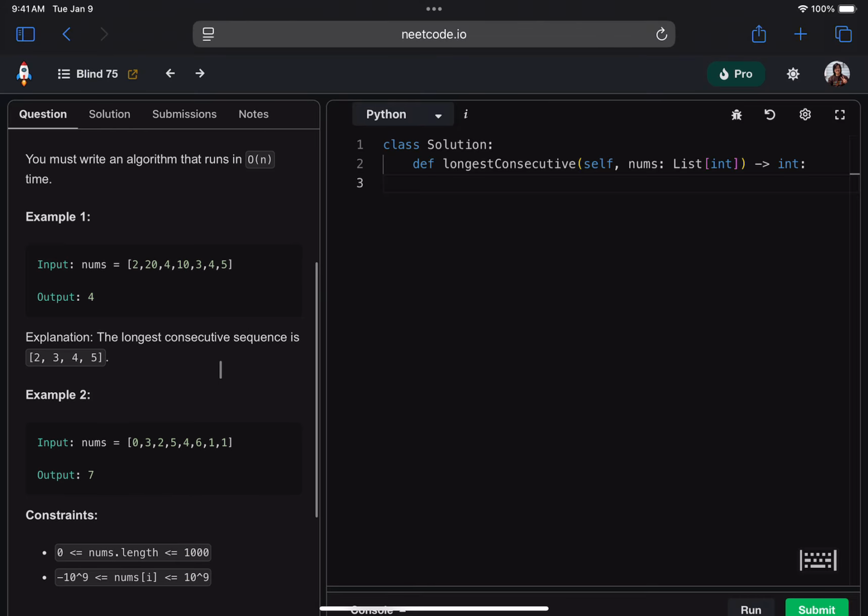Okay, so the example here, they give us this array 2, 20, 4, 10, 3, 4, 5. The output is 4 because if you were to go through all of the neighbor groups in this array, you'd have 2, 3, 4, 5, you'd have 10, which doesn't have any neighbors, and you'd have 20, which doesn't have any neighbors. Notice that 4 is duplicated, but we don't get to use it twice. So in this case, the longest consecutive sequence is just 2, 3, 4, 5. And that means we return 4 because that's how many numbers are in that group.